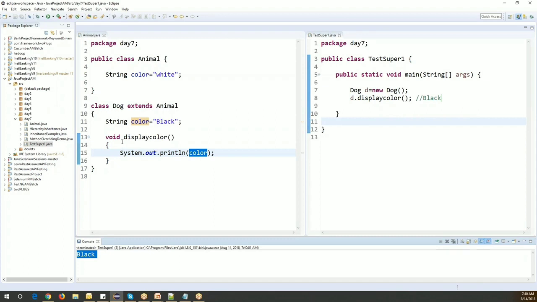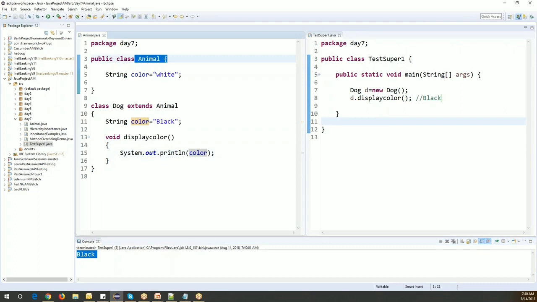But for example, I want to capture the value of the immediate parent class variable. So what is the immediate parent class for this Dog? Animal is the immediate parent class. So I want to capture this value. Instead of this value, I want to retrieve the immediate parent class variable value. How can we get it? If I want to get this, we have to use the super keyword.